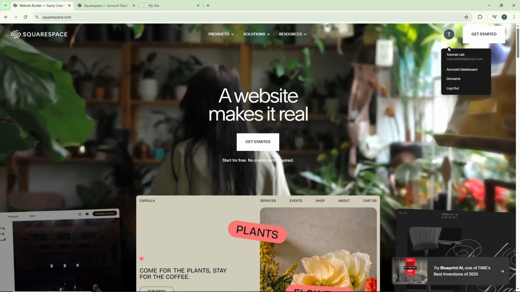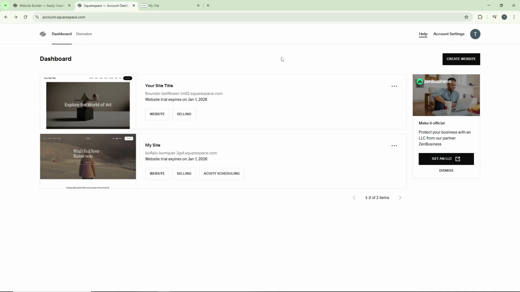After logging in, you'll land on your Squarespace dashboard. This is where all your websites are displayed. Take a moment to locate the specific website you want to cancel and delete. If you have multiple sites, make sure you're selecting the correct one, as this action is permanent and cannot be undone. Once you've identified the right website, look for the 3 dots icon next to it.